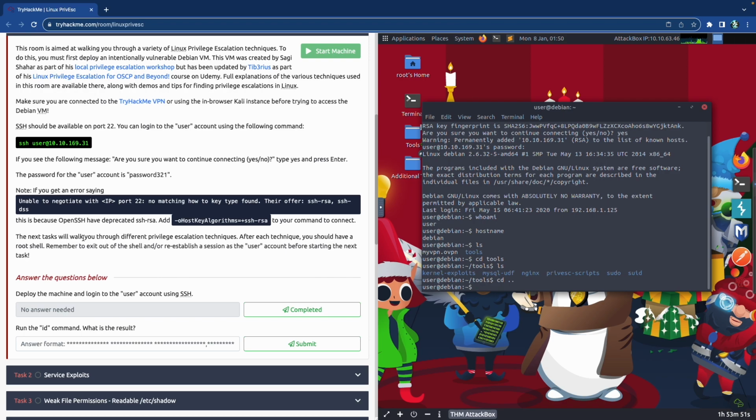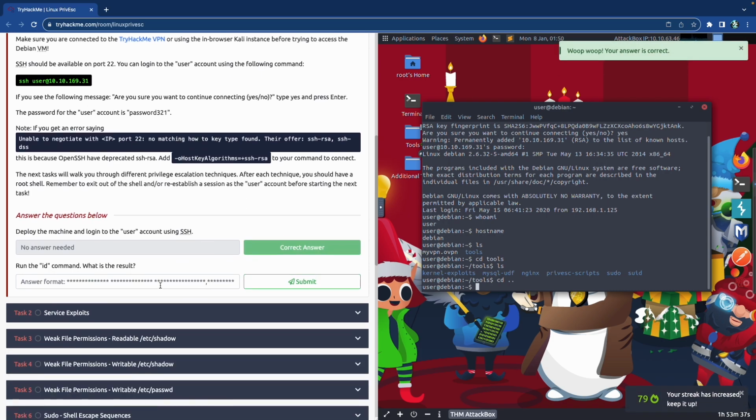So we are in the system. The next task will walk you through different privilege escalation techniques. After each technique, you should have a root shell. Remember to exit out of the shell and or reestablish a session as the user account before starting the next one. Okay, cool. So boom, we're done with this.